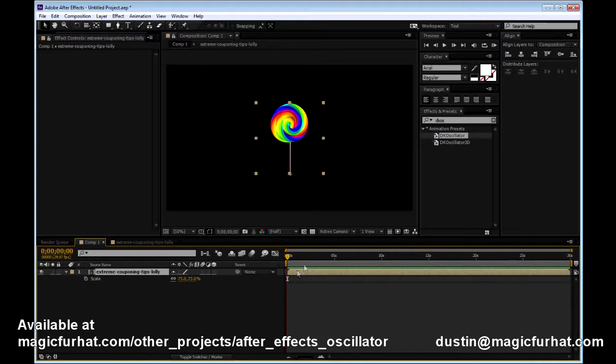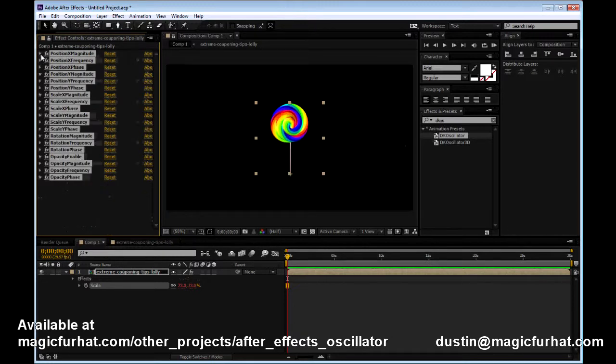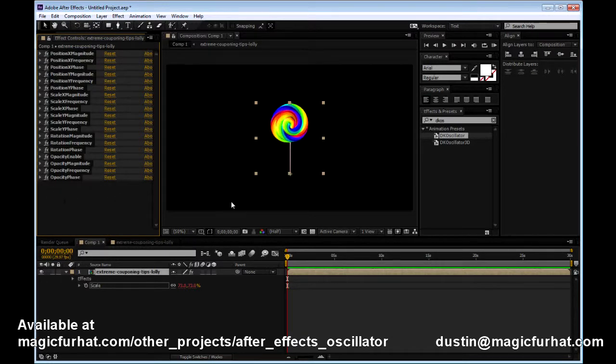Just unzip the file and install these two presets, the DK oscillator and the DK oscillator 3D, into your presets folder. The 3D one is for 3D layers. It adds some additional control. But since we're not doing a 3D layer, we won't clutter up the screen with that. We'll just use the DK oscillator. Take the oscillator, move it onto your layer, and you get all these controls. We'll collapse those down, and you'll notice that I moved the anchor point of this lollipop to the rotation point I want, which is down here at the bottom.